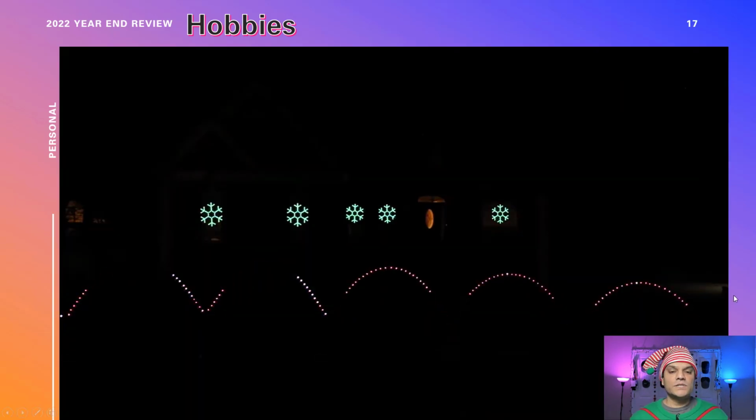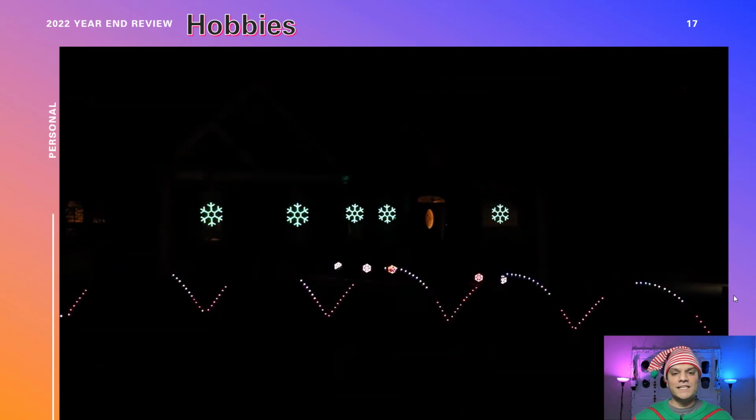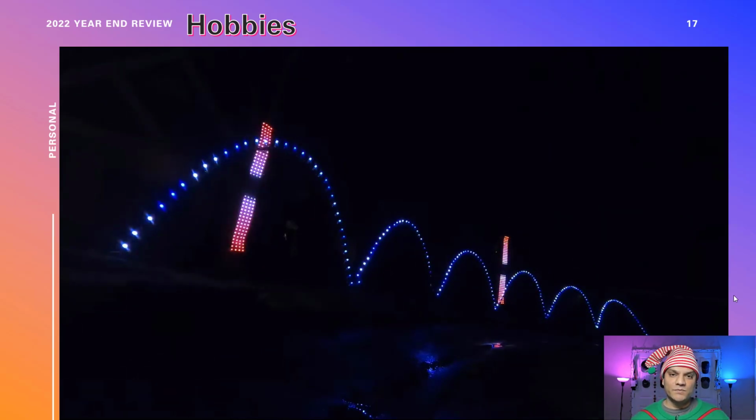So this is what those arches look like. They were the new upgrades that we added. And you can also see that from the side angle, it looks really well, all 6 of them. So that was the upgrade that we added to our hobbies, which is musical holiday lights.